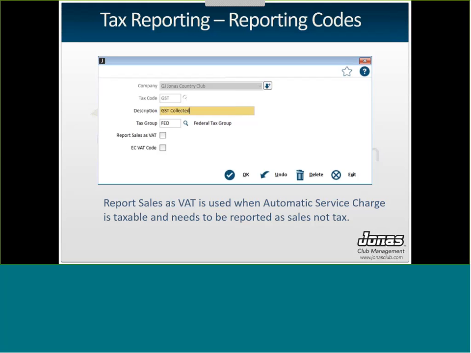So tax reporting codes are the individual taxes that make up one remittance form. So in this example, we're using GST. You could be using state sales tax. You could be using county tax. Anything that goes on the same form needs to have its own code. So every code is assigned to a group.